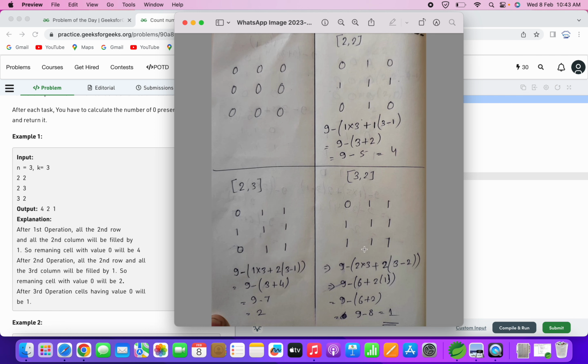So now we are marking this 2 into 3, that means 2 rows with 3 elements in each row. So 9 minus, inside the bracket, 2 into 3, that is 6. So we are covering this entire part. We need to add all those column elements that have not been covered in this one. So this will be these two. How will we get that?